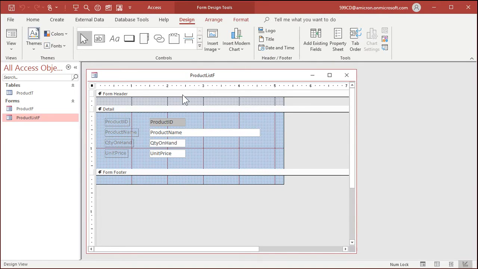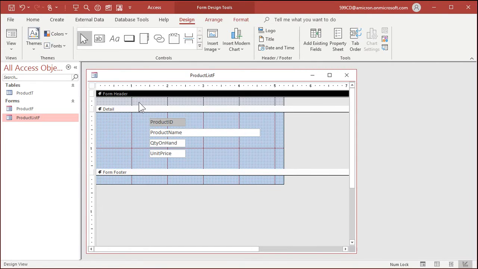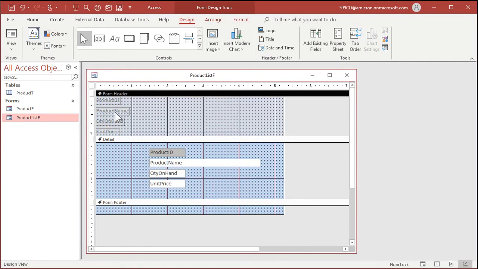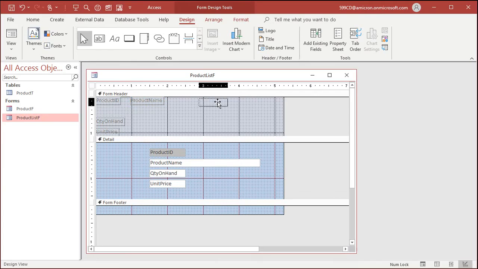Now, the form header appears once at the top of the form, so I'm going to take these labels, select all the labels, cut them out, Control X, cut, and paste them up here in the form header. All right, now I'm going to just rearrange these a little bit so they look the way I want them to look, like that. All right, maybe select all of them, get them right on the grid like they should be.